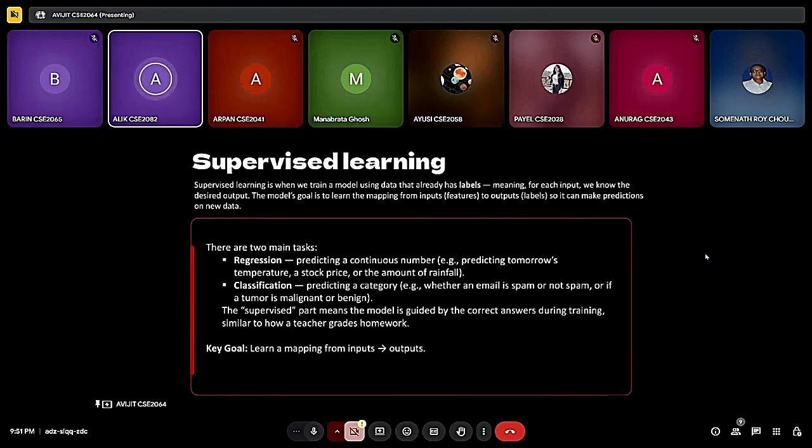In regression, we predict a continuous number, like tomorrow's temperature, stock price, or how much rainfall there will be. And classification is predicting a category, like whether an email is spam or not. The supervised part means the model is guided by the correct answers during training, similar to when a teacher grades homework. It will learn a mapping from inputs to outputs.